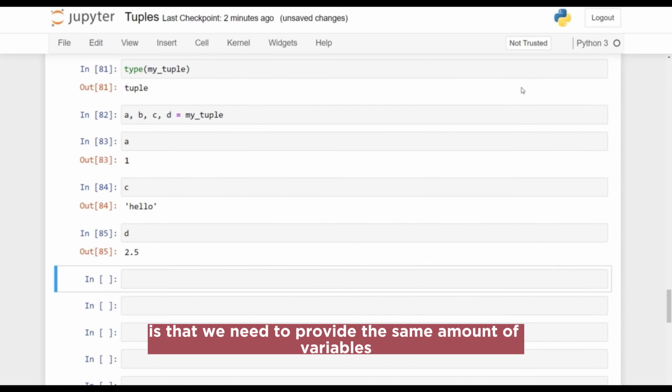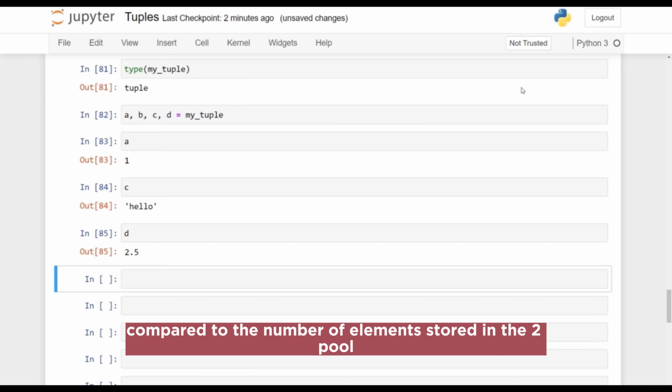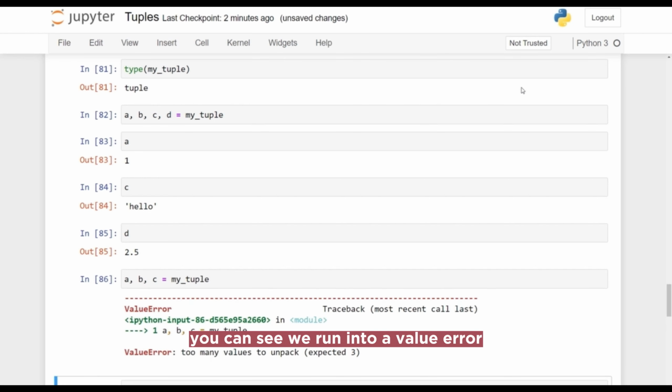Now one thing to note here is that we need to provide the same amount of variables on the left hand side of our assignment operator compared to the number of elements stored in the tuple. So seeing as this tuple has 4 elements, if I were to only stipulate 3 variable names on the left hand side of the equal sign, you can see we run into a ValueError, and it tells us that there are too many values to unpack. We're expecting 3 based on the stipulation of 3 variable names, but there are actually 4 inside of the tuple.